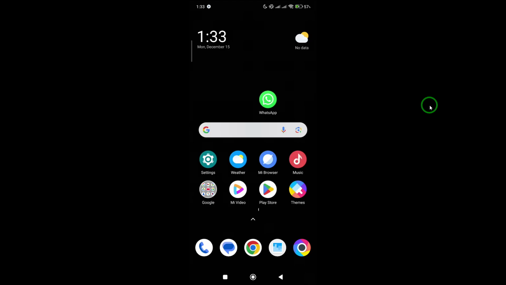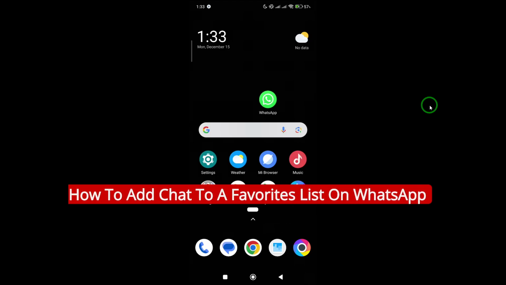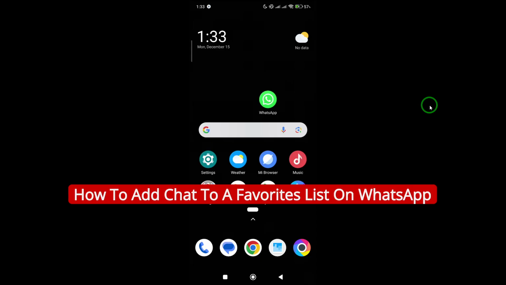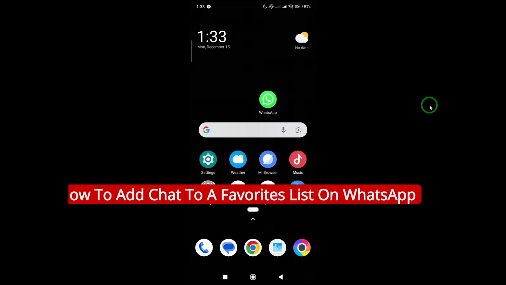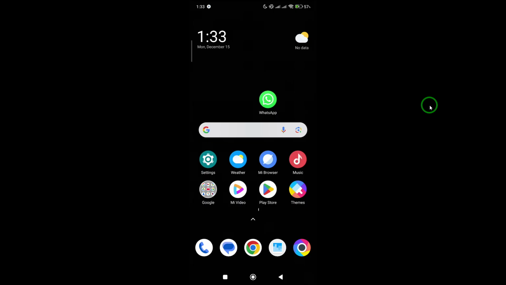Welcome to this quick and easy guide on how to add a chat to your favorites list on WhatsApp. If you've ever wanted to keep your most important conversations right at your fingertips, this feature is going to make your life a lot simpler. Let's jump straight into it.